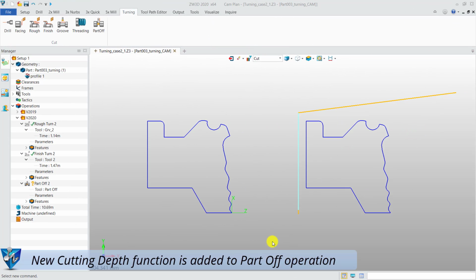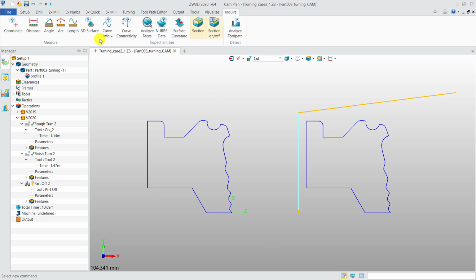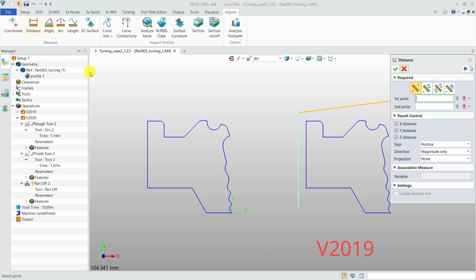Part-off operation adds new cutting depth function. Custom cutting depth for part-off operation is supported now. Let's compare the toolpath of part-off operation created by the 2019 version and 2020 version. We can measure the minimum depth of the part-off in the 2020 version.